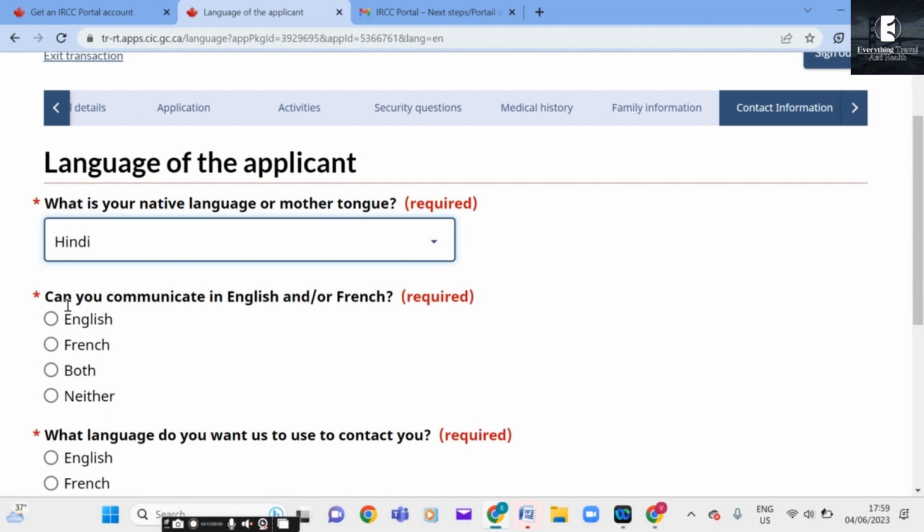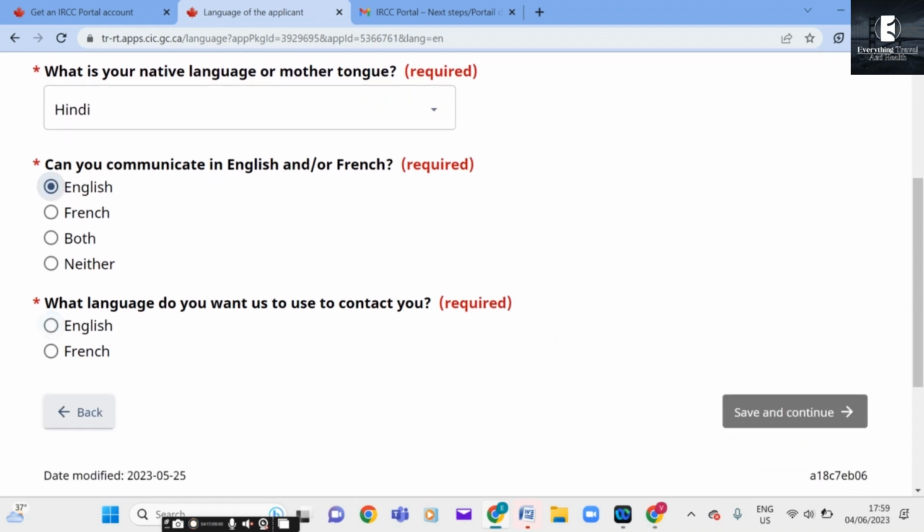The next question says, can you communicate in English and/or French? Answer as it applies to you. I will select English for this question. The last question here says, what language do you want us to use to contact you? Choose whichever language you prefer. Here, I will select English as well. Then click on Save and Continue.